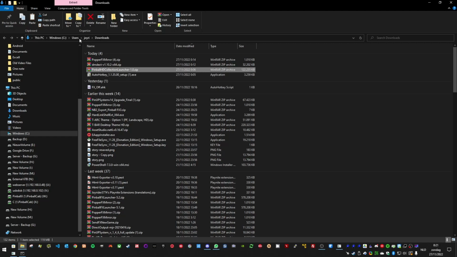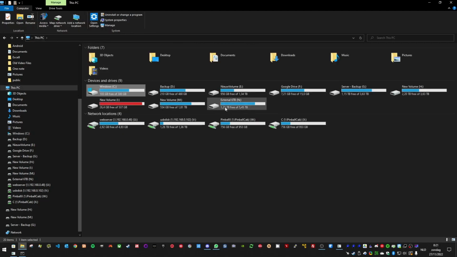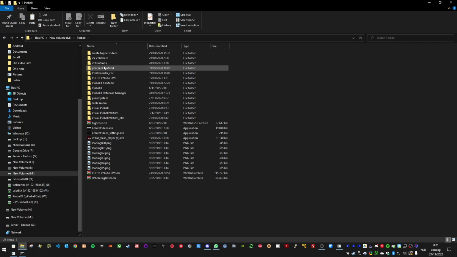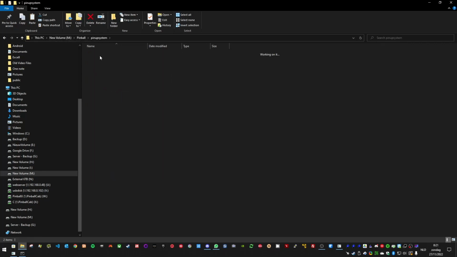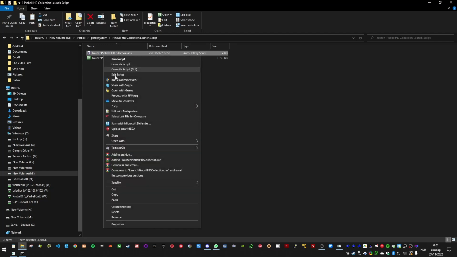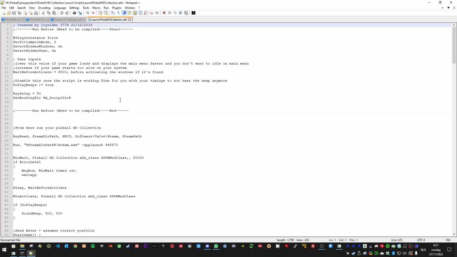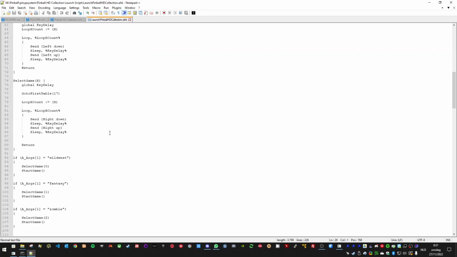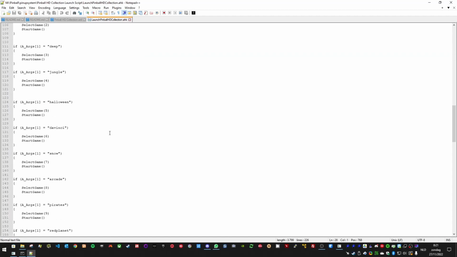What I forgot to tell is you need to do some changes in the script. So let's go back to the pinball location where you place the script. Pinball, Pinup system, Pinball HD Collection Launch Script. Open the script again with Notepad. I use Notepad 2.2 and go all the way to the bottom.